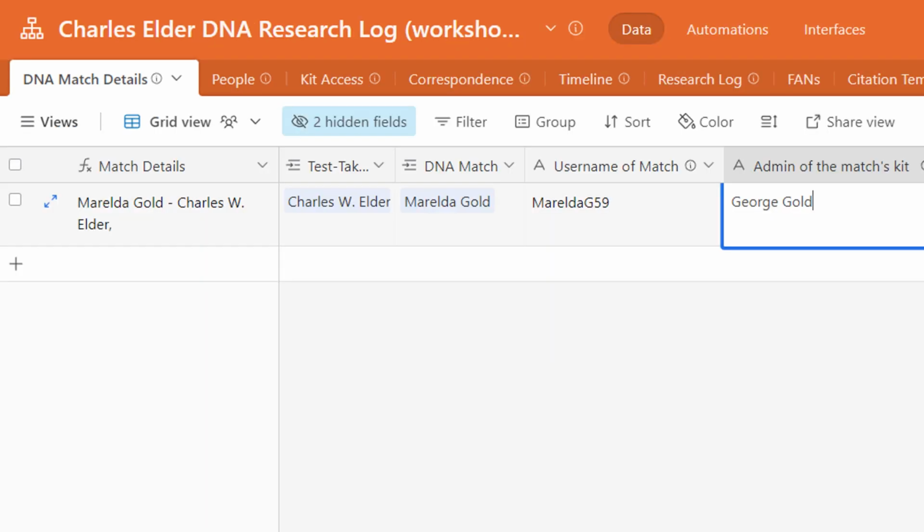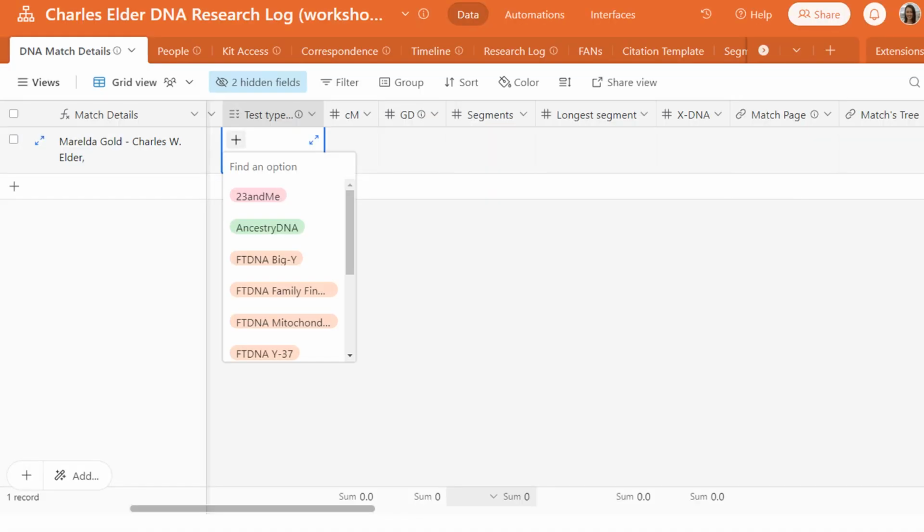Next, we have the admin of the match's kit. If a person who took the test gave administrator rights to another person to manage their test, then you might want to keep track of that person's name here, George Gold.